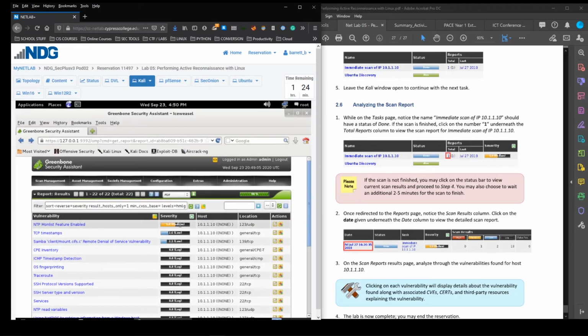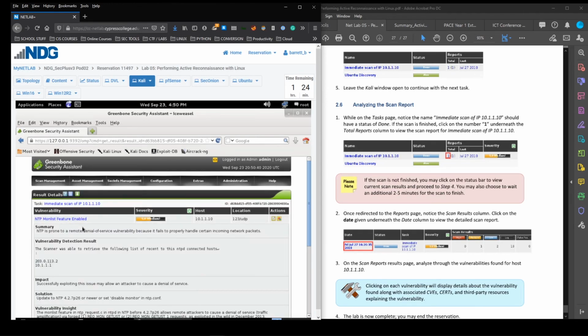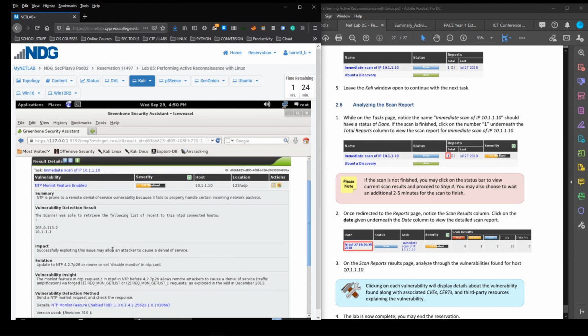And then, of course, we could look at this medium vulnerability, NTP monlist. So NTP is Network Time Protocol. There's definitely some vulnerabilities related to outdated versions of that. So what this is telling us is it's prone to a remote denial of service vulnerability. And we see the solution down here. We just need to update it.